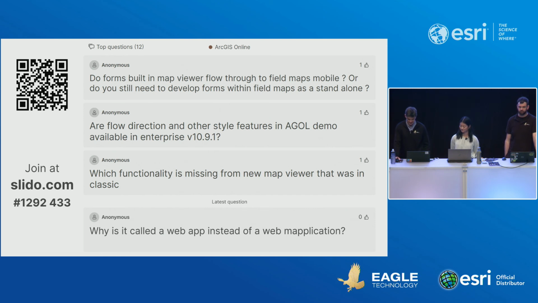Are flow direction and other style features in ArcGIS Online demo available in Enterprise 10.9.1? Anyone know the answer to that?